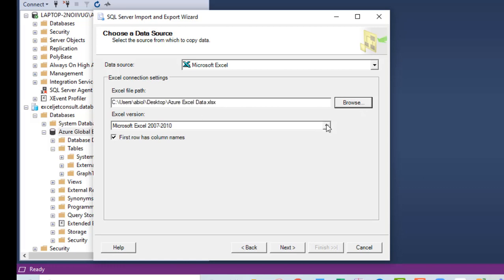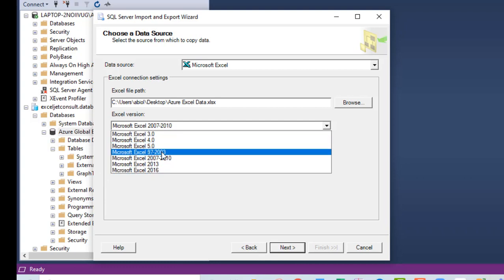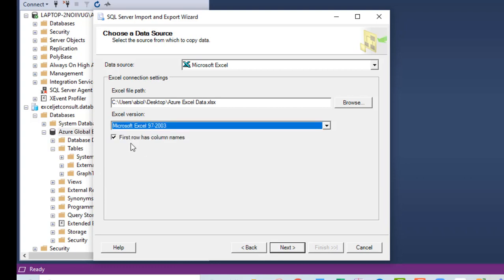Very importantly, under the Excel version, I'm going to stick with this 97 to 2003, which is important. Then check first row has column names. Click on next.